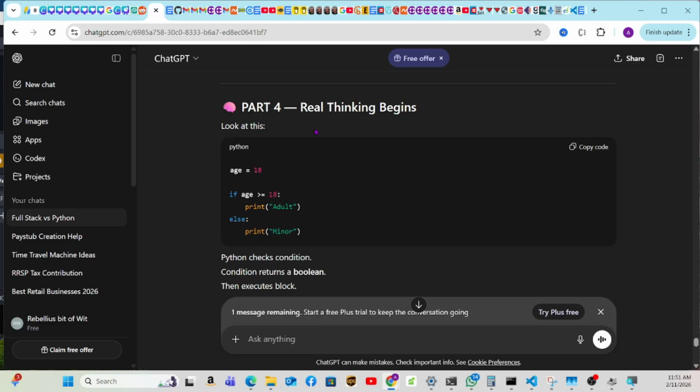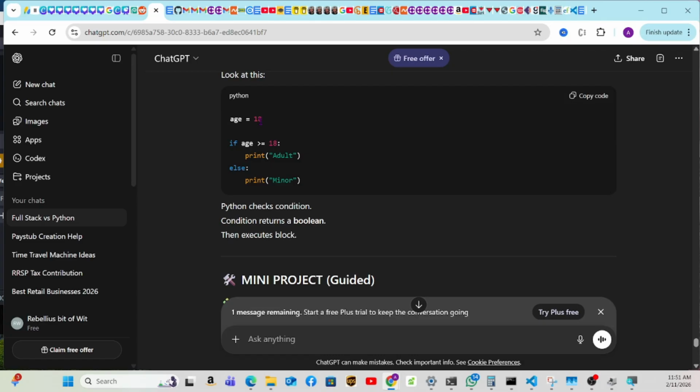Now we're getting serious. Look at this. Age 18. We assign 18 into age. If age is greater than 18, print adult. Else print minor. Python checks the condition. The condition returns a boolean, then executes a block. So we're gonna do this.